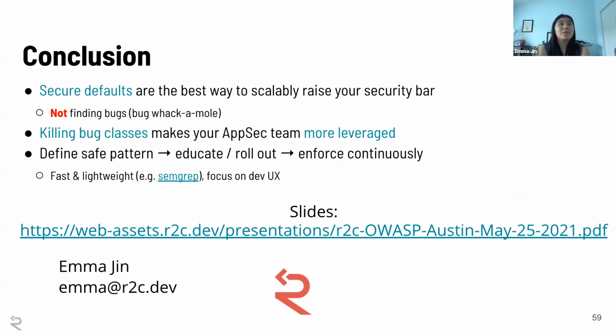So in conclusion, I hope I've convinced you that secure defaults are the best way to scalably raise your security bar. In summary, if you have a vulnerability class that you are aware of, once you define a safe pattern, you roll it out and enforce it continuously, you can make sure that the bugs you're aware of will never be seen before. There will always be new bugs.